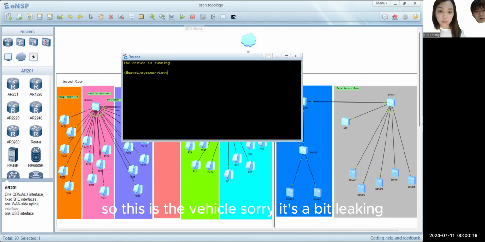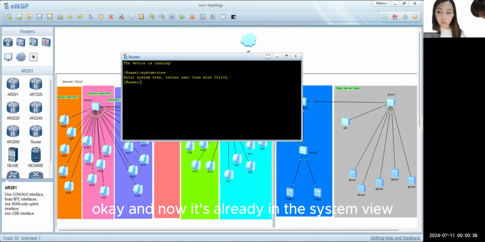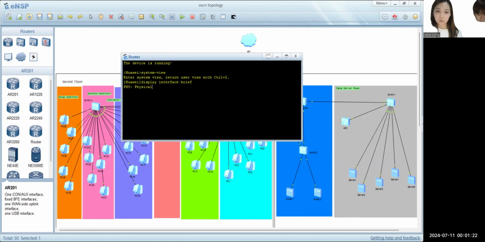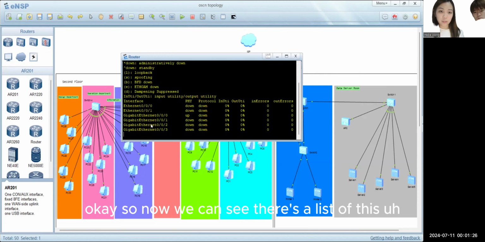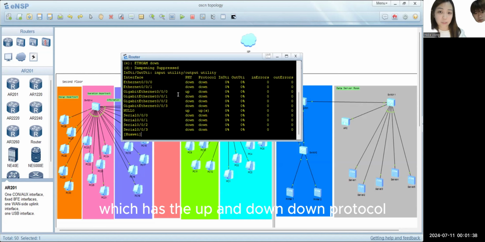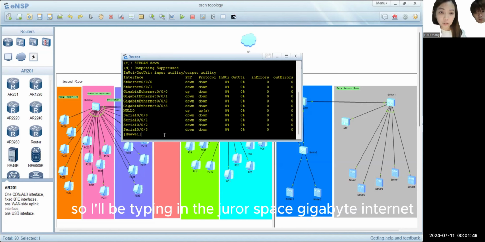Sorry, it's a bit lagging. And now it's already in the system view. Next we will need to display the interface brief. Now we can see there's a list of the interfaces that we've used, which are the Ethernet, the Gigabit Ethernet, and the Thread, etc. The only one we will be picking is the Gigabit Ethernet, which has the up protocol and the up physical.